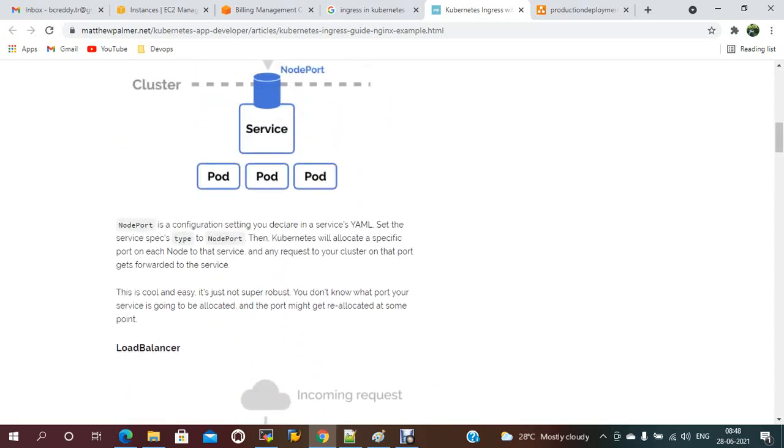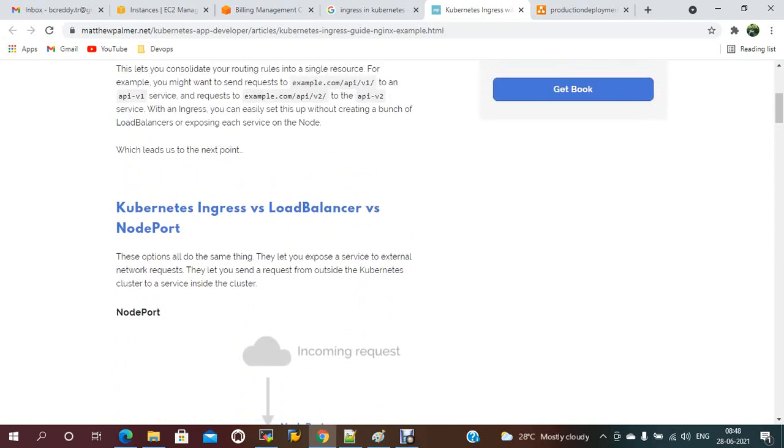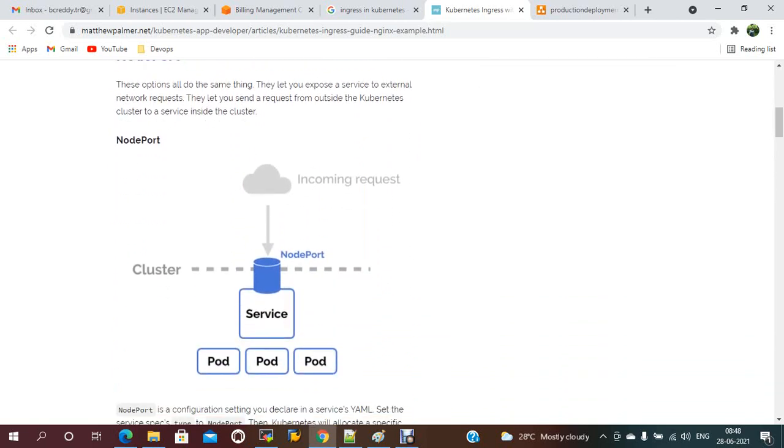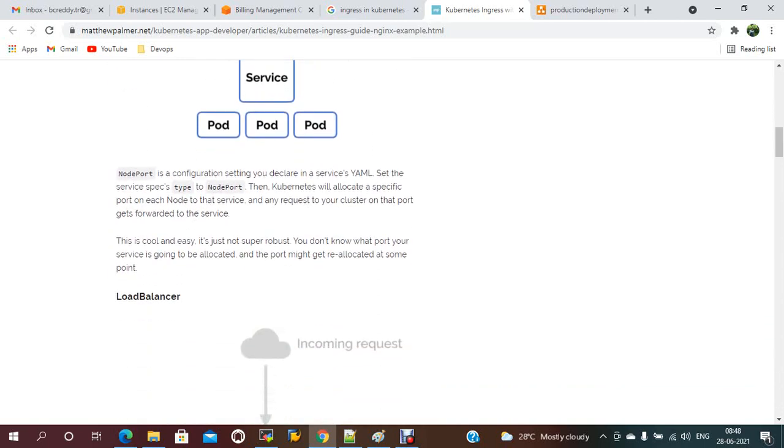See, in NodePort, if your request is coming, the request comes to the service using NodePort. If the type is NodePort, it will automatically come to the service and the service will communicate with the pods. The configuration is to declare it in the service YAML settings with the type NodePort. Kubernetes allows a specific port on the service, and the request to the node in the cluster gets forwarded.